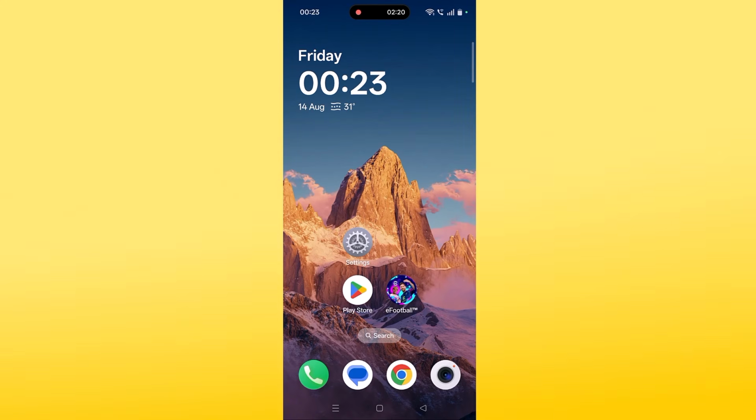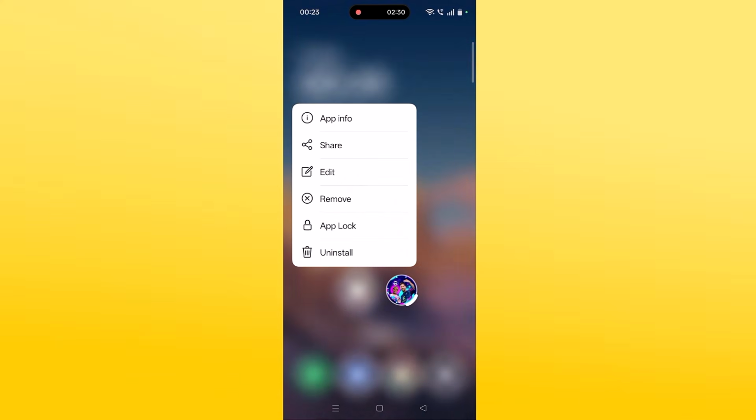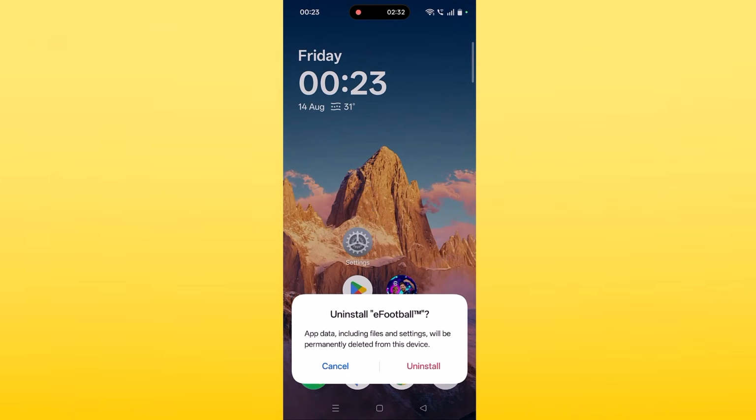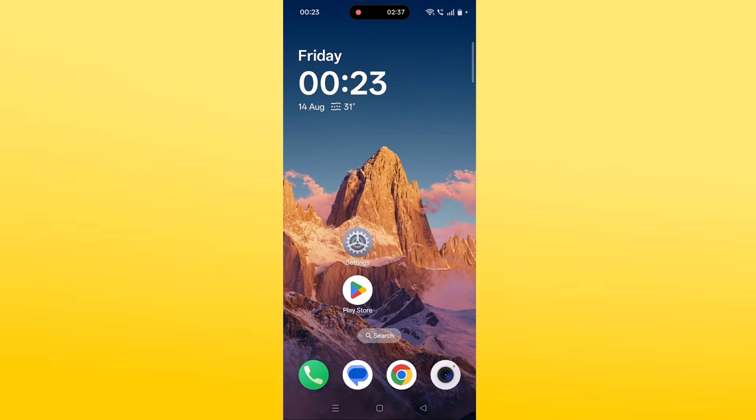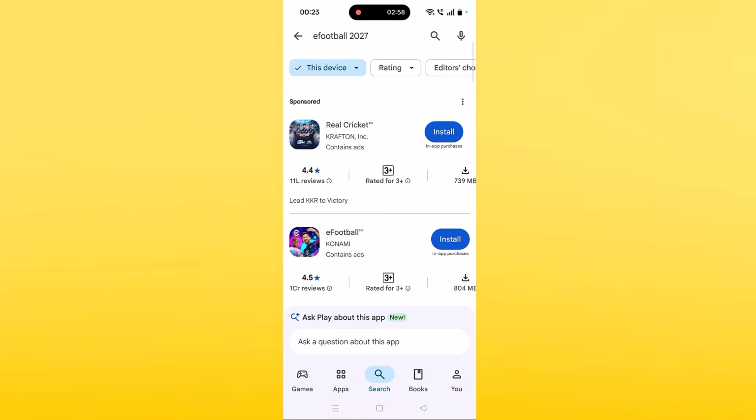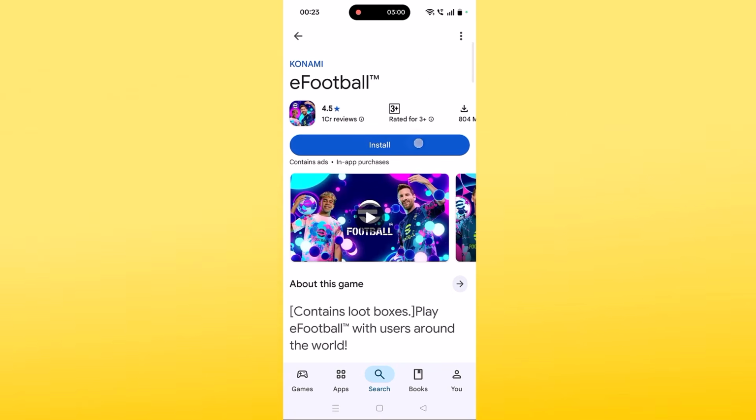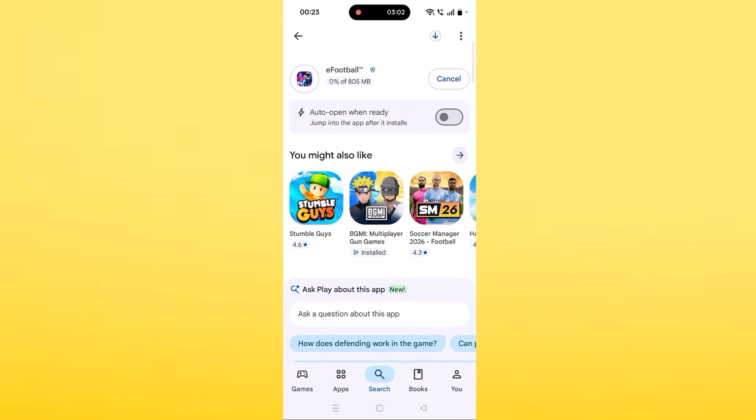If still your problem is not solved, then the next solution is to uninstall and reinstall the eFootball 2027 app. So tap and hold the eFootball 2027 app icon, then tap on uninstall and then again tap on uninstall to confirm it. Then just restart your device, and once your device restarts, open Play Store, tap on search, search for eFootball 2027 and then tap on eFootball and then tap on the install button to reinstall it. And once the eFootball app gets reinstalled, you can launch the game and check if the stuck on download completed problem is fixed or not.